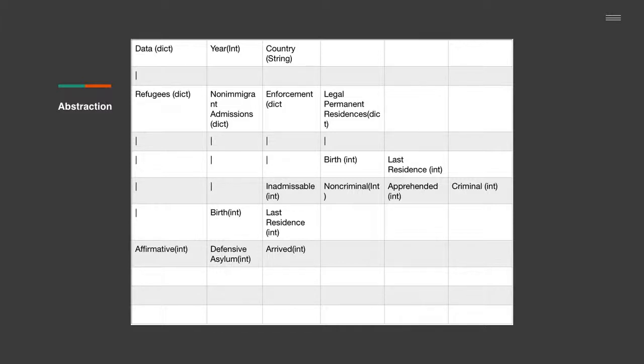And then for enforcement, we're going to be comparing non-criminal and criminal deportations, which is an integer value.